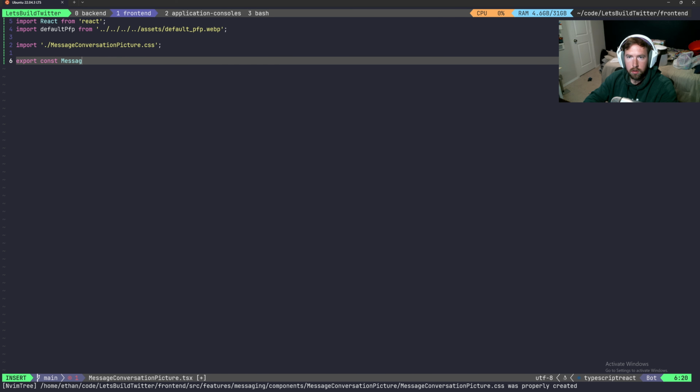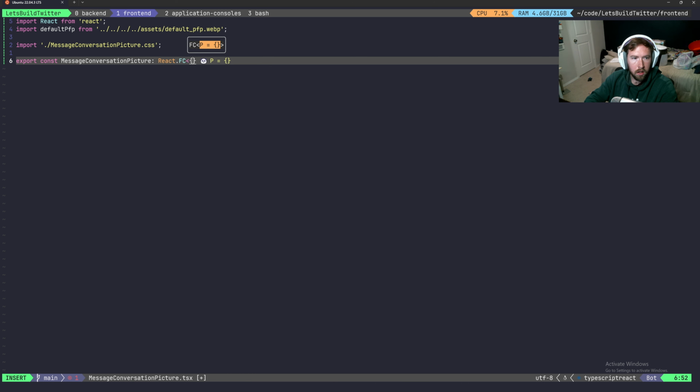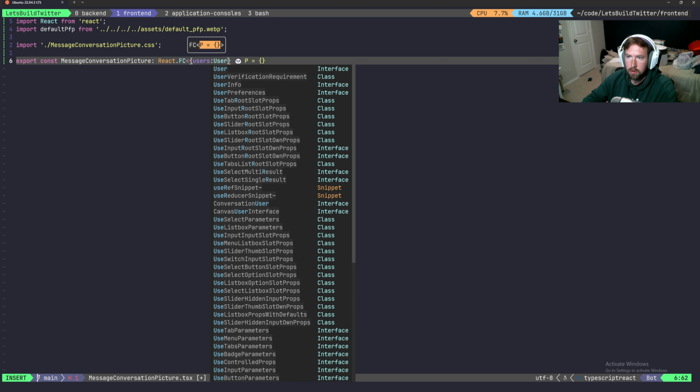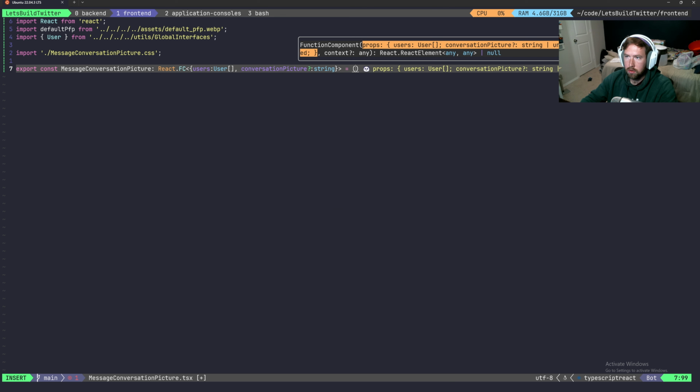Export const MessageConversationPicture is a React.FC, and this is going to take in users, which is a user array. I probably should have set this up as a prop, but it is what it is. We're going to have a conversationPicture maybe, which is going to be an optional string.